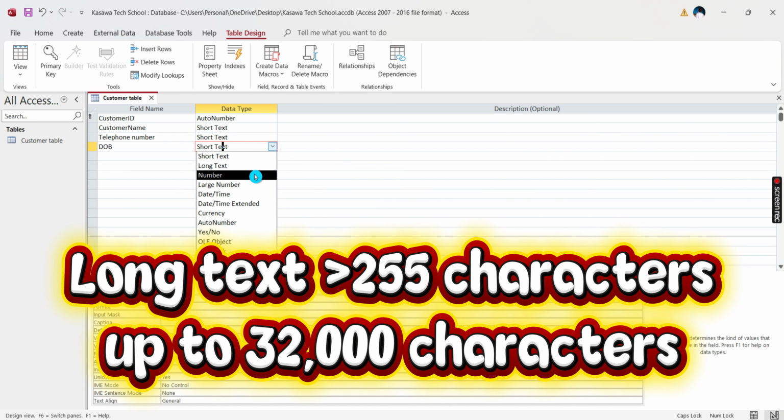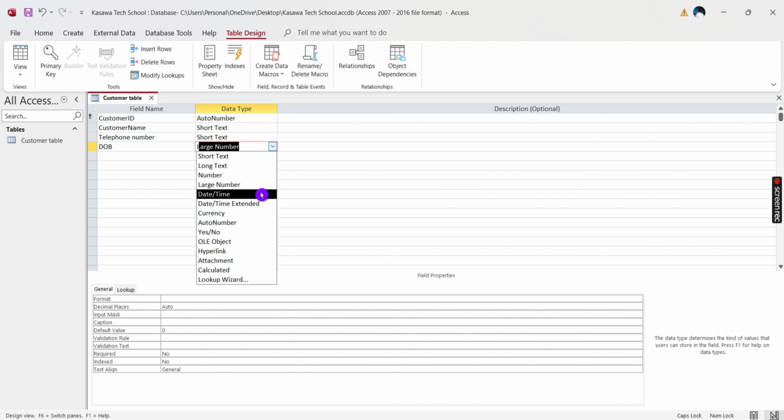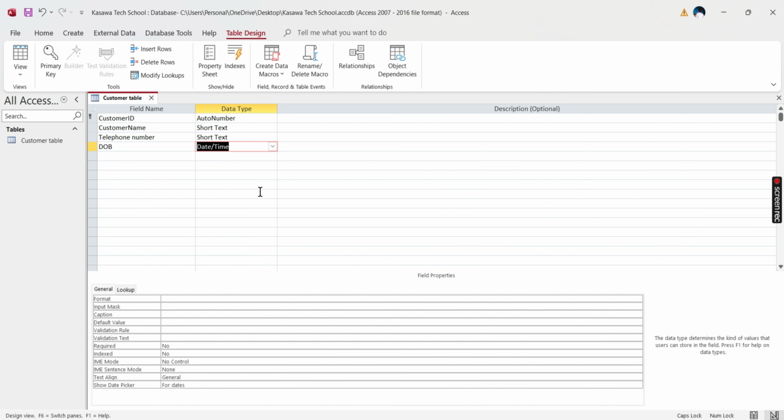We have Number. If your entry is going to have calculations performed on it, for example, if it is age, yes, that one is a Number. Age is a number, okay? If it is number of students, number of entries, or number of customers, you can explore the rest of the data types that are available. You have Currency, you have OLE Object, and so on. Okay, so that's how we create fields for a table.